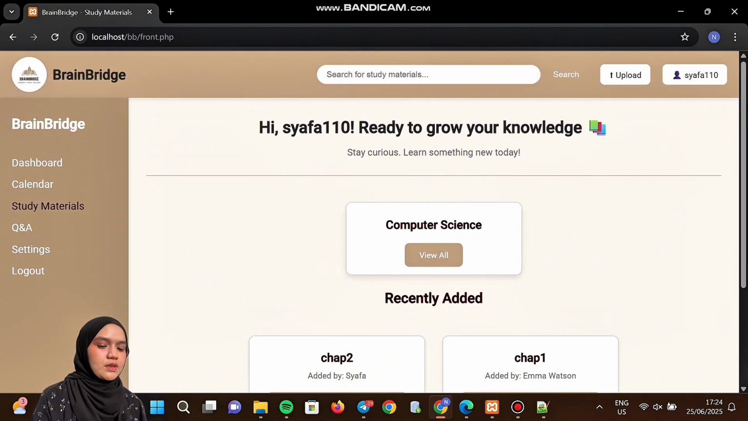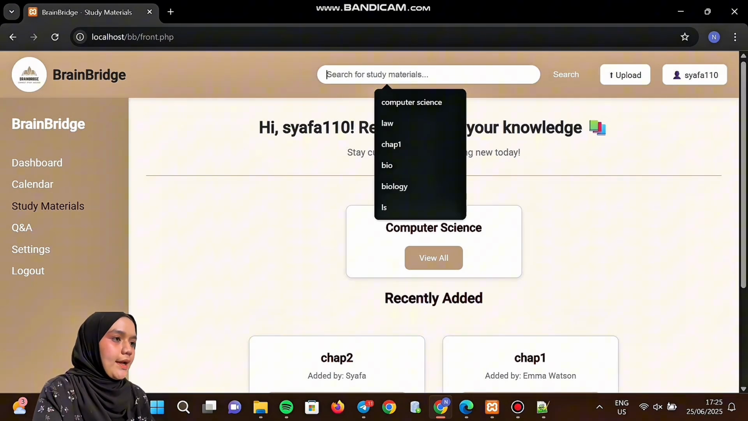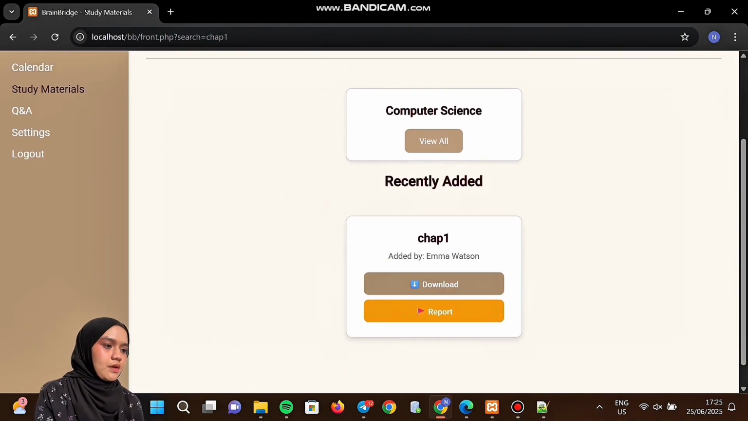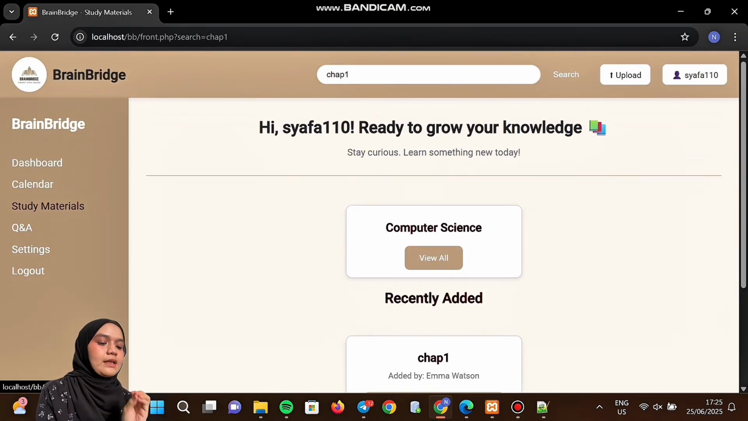In this part, it allows students to easily upload, find, and also download academic notes. So on the main page of the study material, users are welcomed with categories like, for example, computer science that has been uploaded by other users, and they can also see the recently added material right away. So at the top, there is a search bar. When the user types a keyword, for example, chat 1, the system will quickly show the matching material. So in this system, it is fast to find what the user needs.